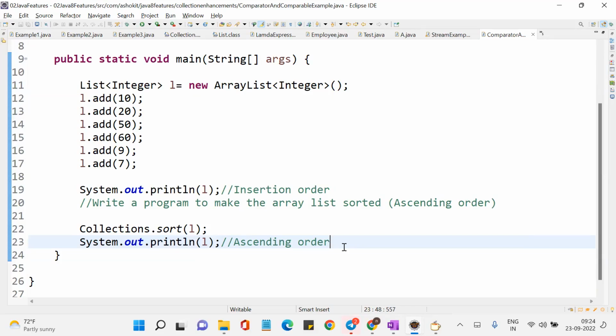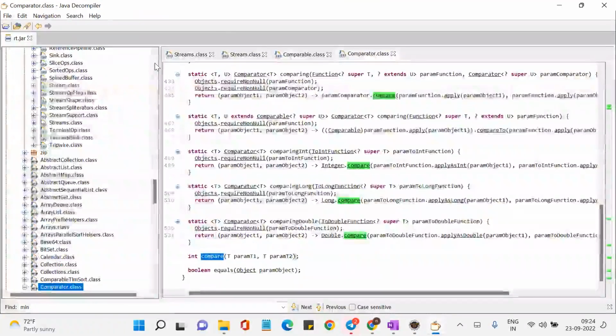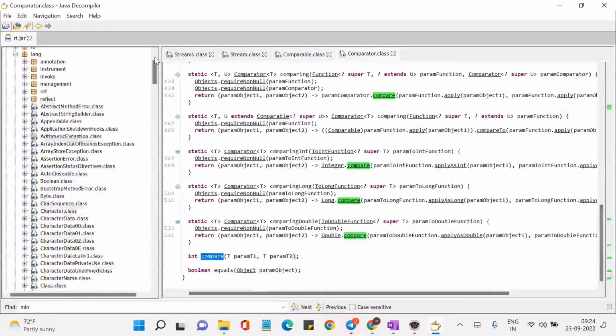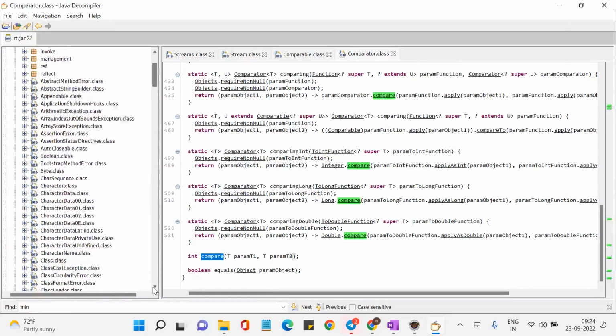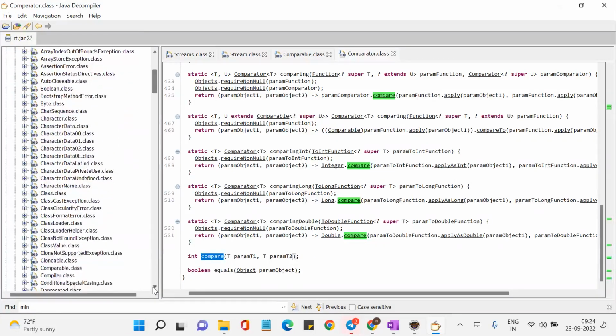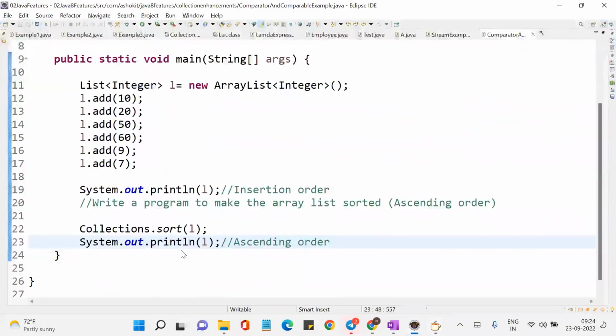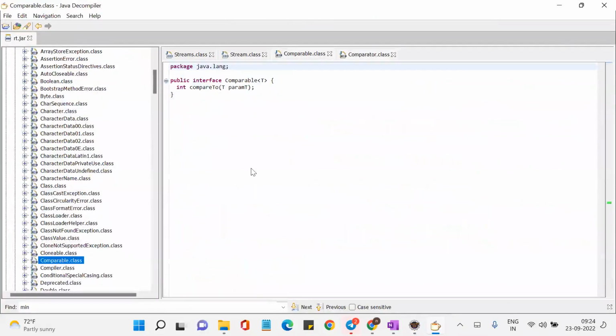Why not descending order? Because the Integer class implements the compareTo method of the Comparable interface. If you open the Integer class, it already implements the Comparable interface. Yes, it is implementing the Comparable interface, but why is it going to the Comparable interface? I did not mention anything here, correct? How is it going to the Comparable implementation of the Integer class?